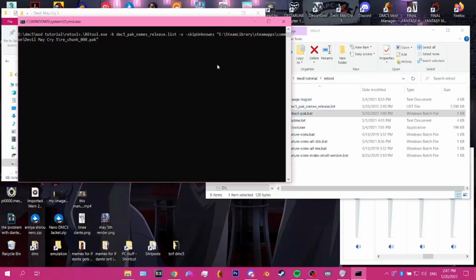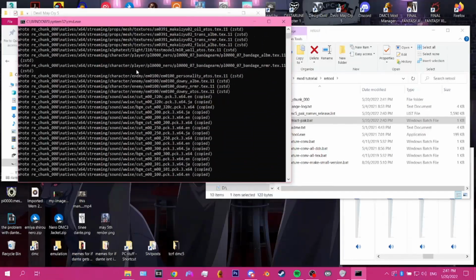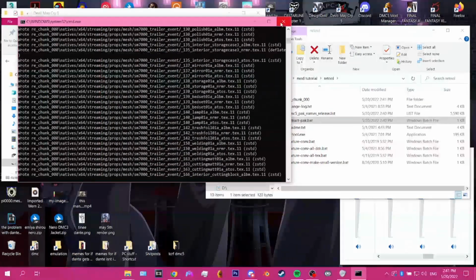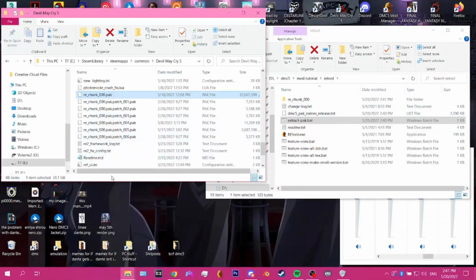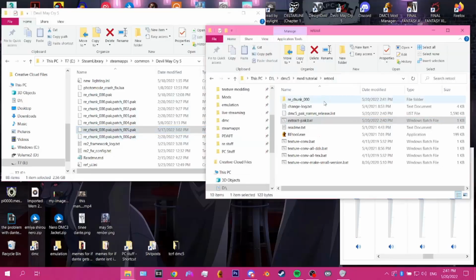And then this command prompt will open up, and it'll basically just start going through all of the different files. And it's going to take a long time for the base file. I'm going to stop this right now because I already have the files extracted, and I don't want to do that. And if you want the Virgil DLC stuff, do extract pack 5 right here. So just choose rechunk000 pack patch 5. Extract it the same way that you would extract the other one.